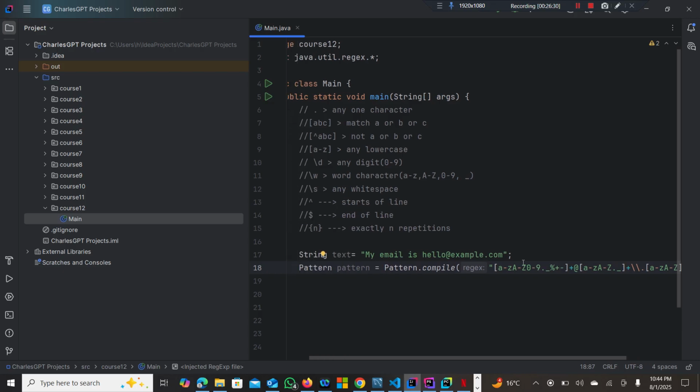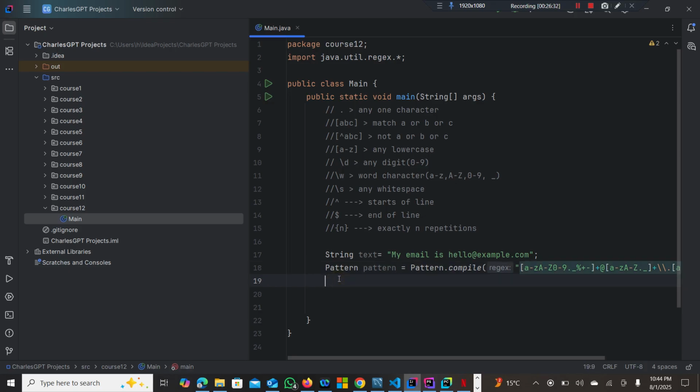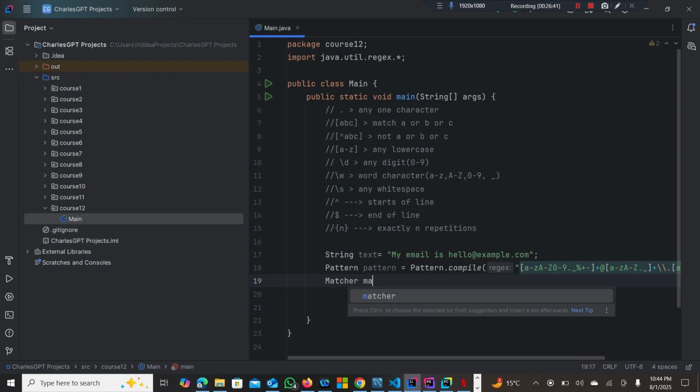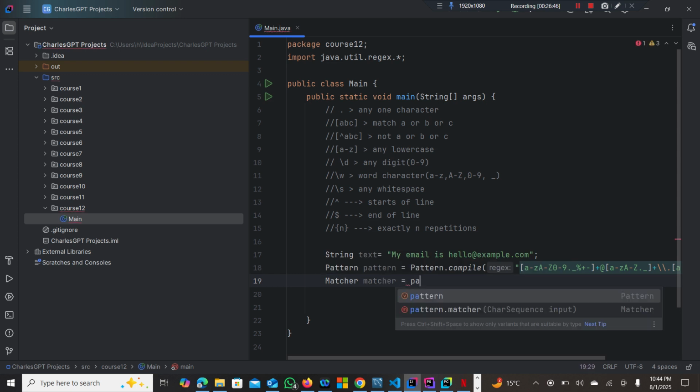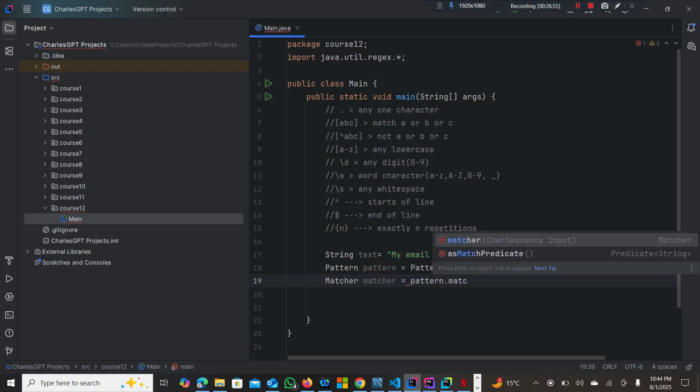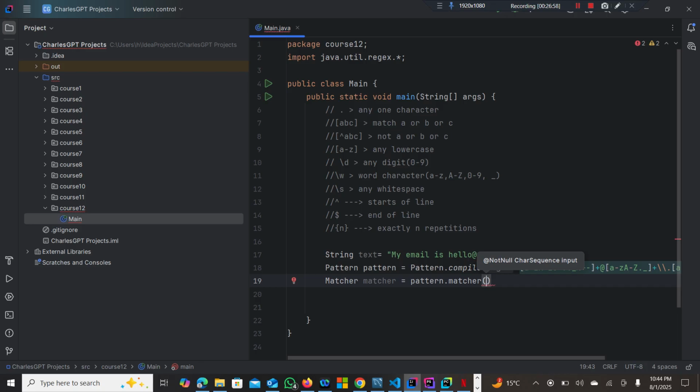So we are just compiling the patterns, okay? The next thing we're going to do is match it with the user's text so we can find the email. So we use another class named Matcher, equals pattern. So we are now calling the instance of this Pattern class. We'll call the function called pattern.matcher. What do you want to match? We want to match the text to check if it's correct.